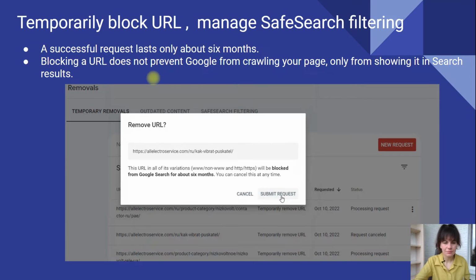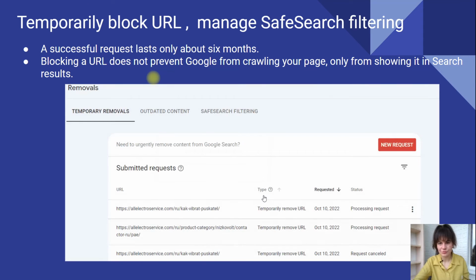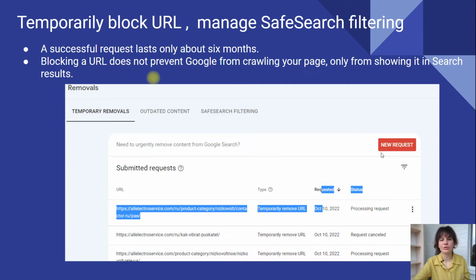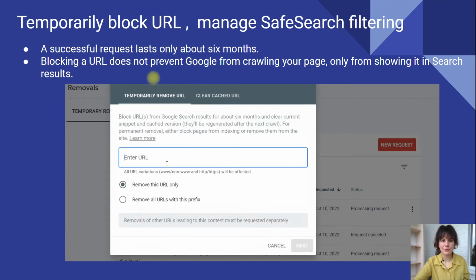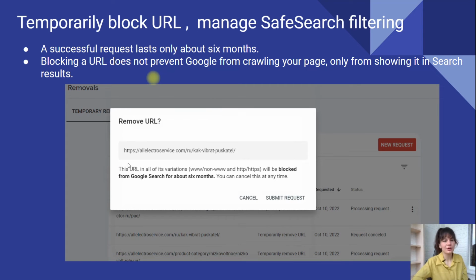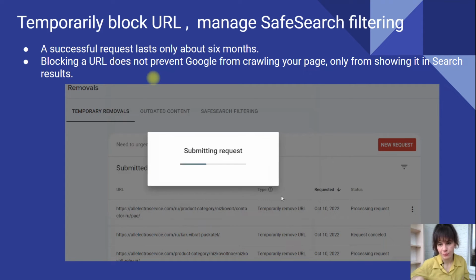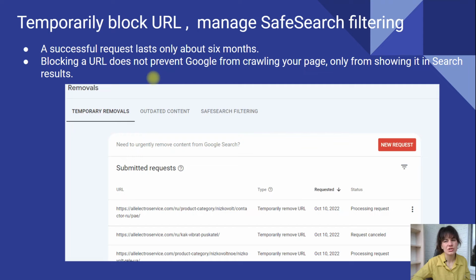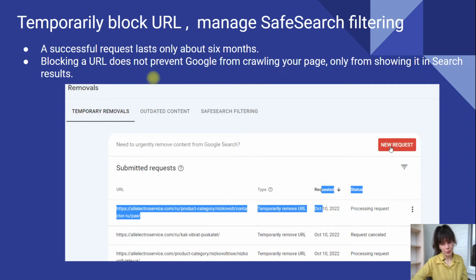Temporary block URL. Almost all webmaster SEOs know how to temporarily block a URL, but fewer people know that it lasts only for 6 months. If the problem isn't fixed, Google could crawl your URL and put it in SERP again. And blocking a URL doesn't prevent Google from crawling your page, only from showing it in SERP. So in some way, crawl budget on useless pages could be wasted.